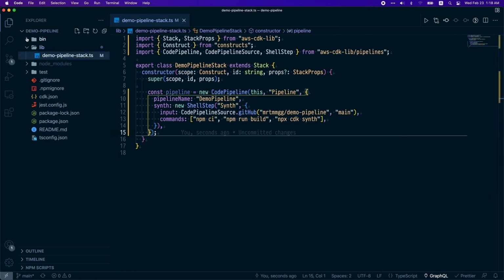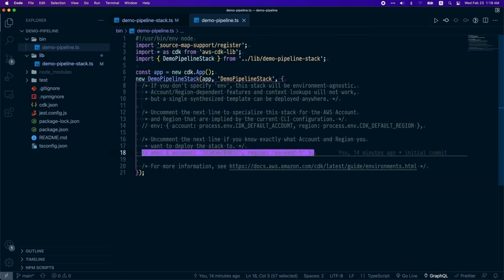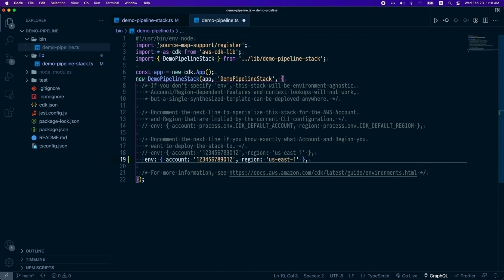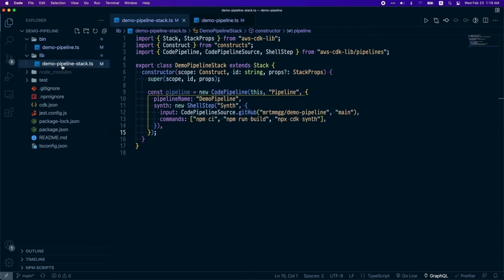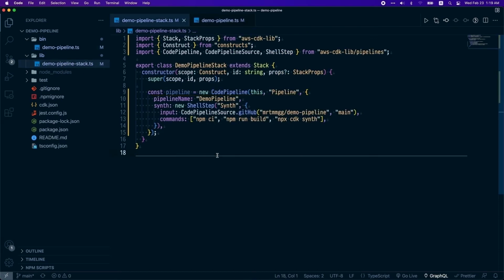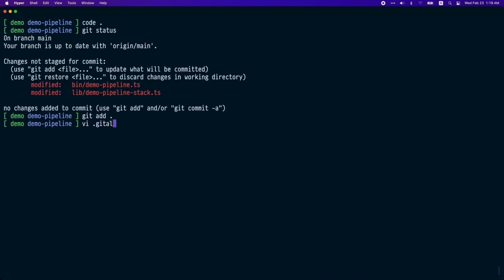And then we should specify the tooling environment which the pipeline is to be created in. Open demo pipeline.ts from the bin folder, and specify the target account ID and region for the tooling account. Okay, we updated the code to create an empty pipeline. Let's check in the changes and push to the GitHub repository.